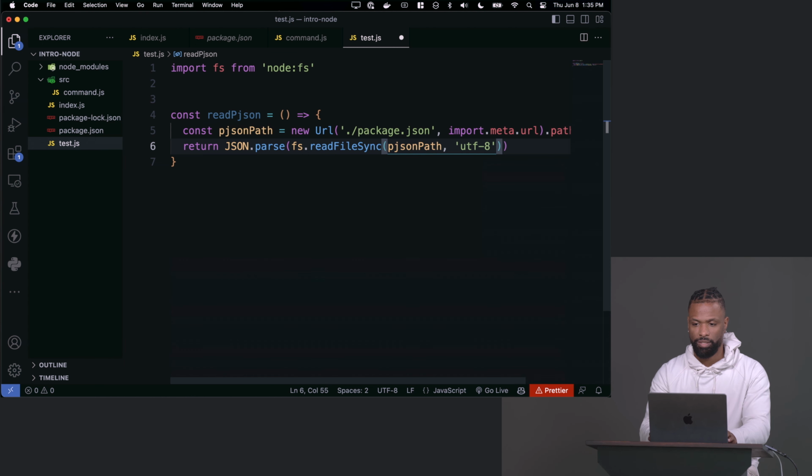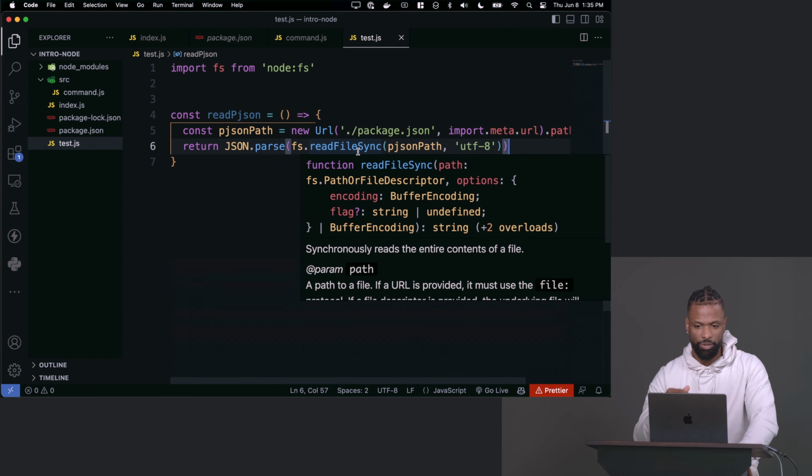The other thing to note is that I'm using something called readFileSync. This is the synchronous version of reading a file. So this will be a blocking function, which means nothing will happen until after this file is read. You probably don't want to do this, especially if, imagine you had a server that was getting 100,000 requests per second, and there was one route that read a file.